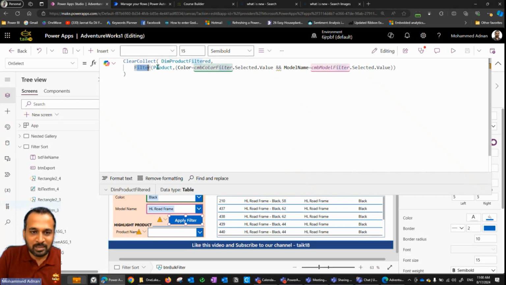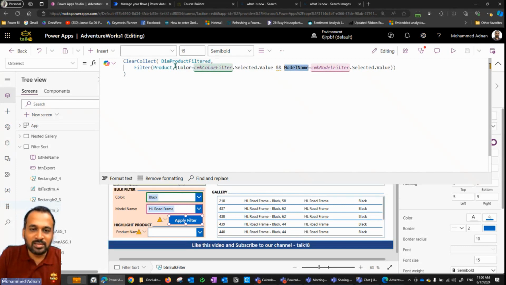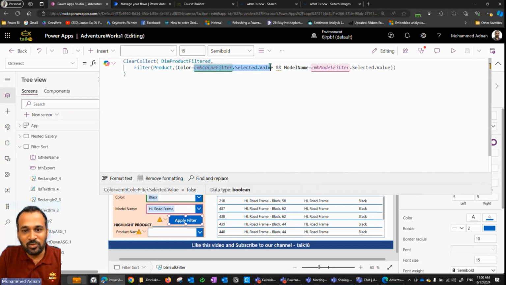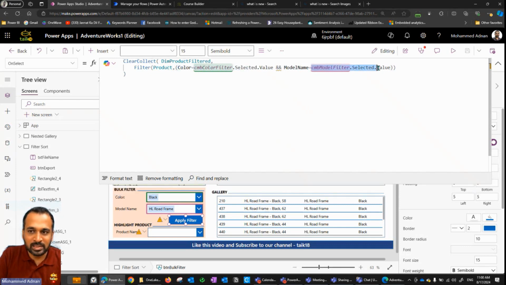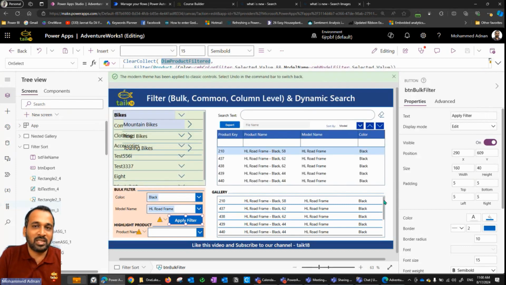What I'm doing up here is applying a filter on the product table itself, which is the data source from the Excel file that I have. So I'm just taking the information from the product table and then applying a filter on the color column as well as on the model column. These two are the columns available on that particular Excel table. And here I'm applying the value of the color filter, the selected value, for the color column, and for the model column, I'm taking the value from the model combo box here. So by applying these two filters and then loading it into a particular collection, and this collection I'm actually using up here on the table as well as the gallery here.